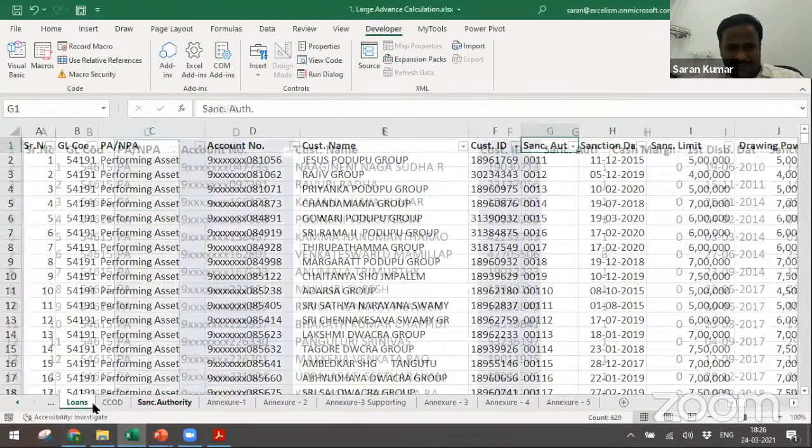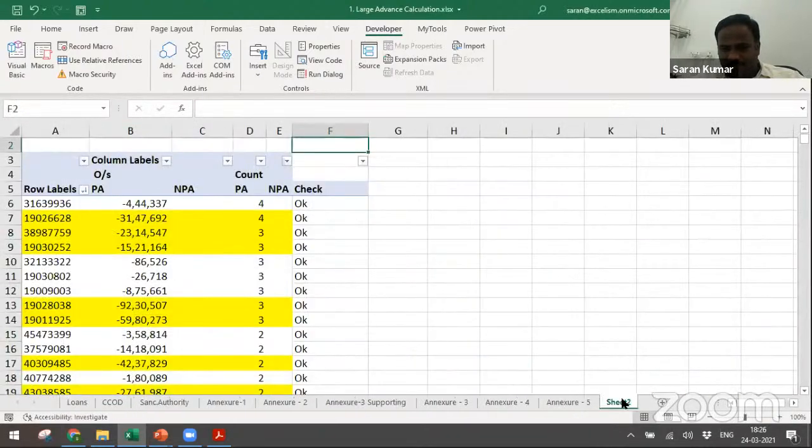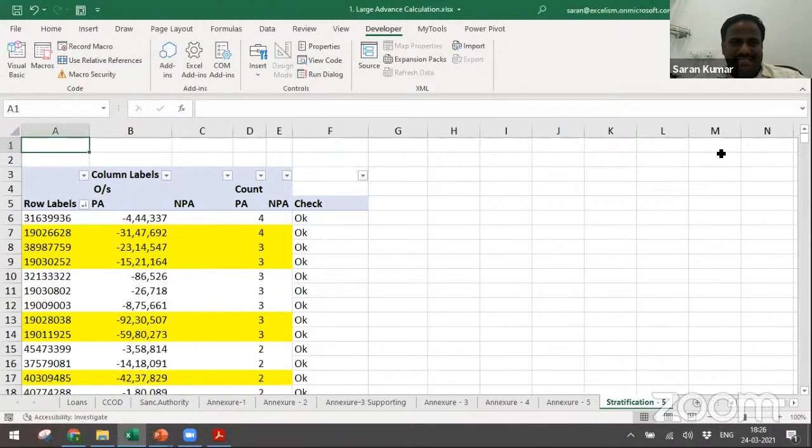Yeah, you can just make it as stratification. You can also start keeping the stratification numbers. Stratification file. What it does, it is giving me an analysis.